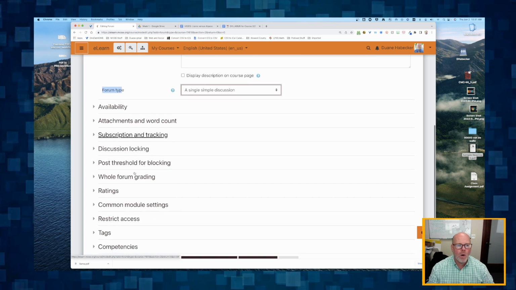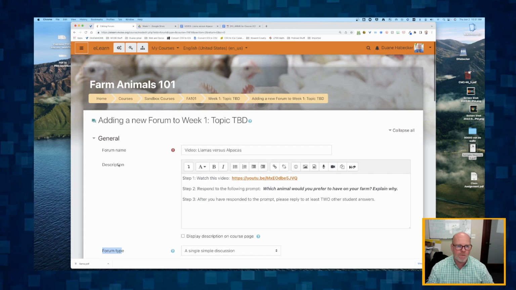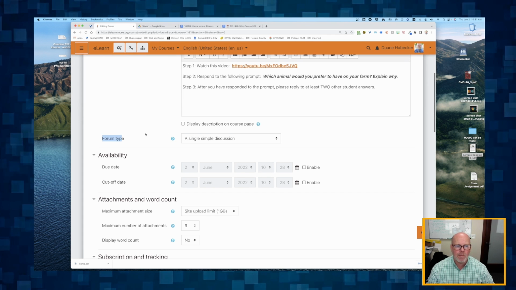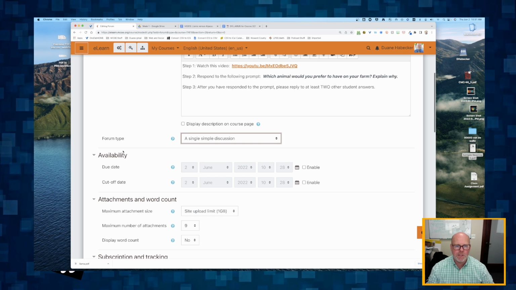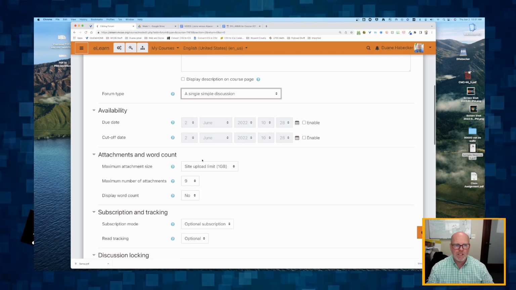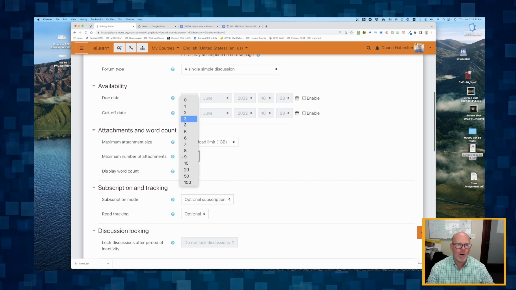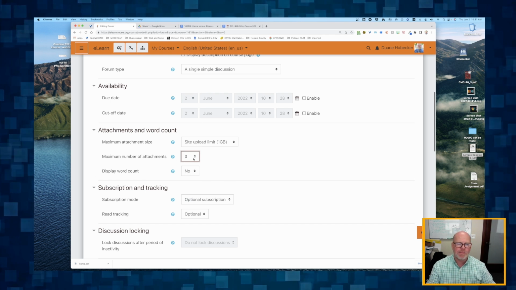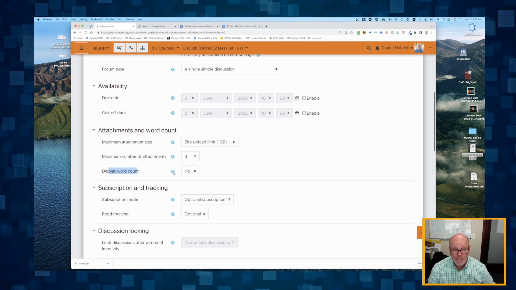Okay, now I've got a whole host of options here. So I'm going to expand all of those options and go through them so that you can see what we're talking about. So first off, I'm keeping that single simple discussion forum type. I want it to be available all the time. Right here, I do not want them to upload any attachments because I just want them to have a discussion. I don't need a word count, but you can turn it on if you want.